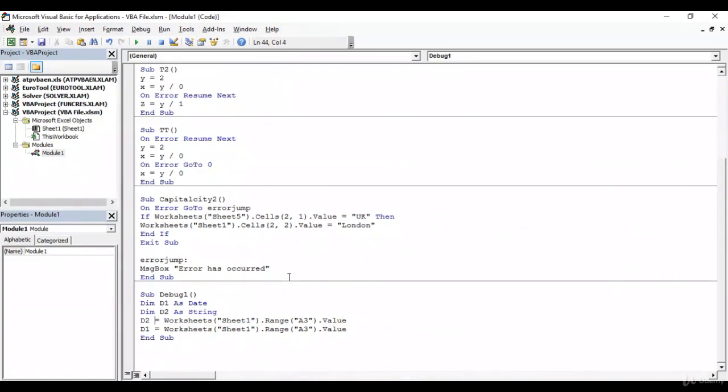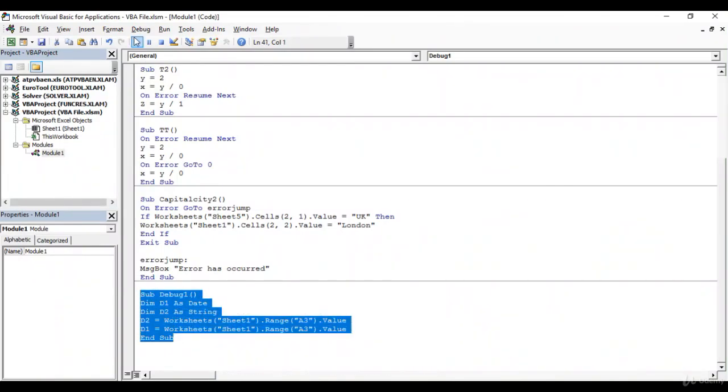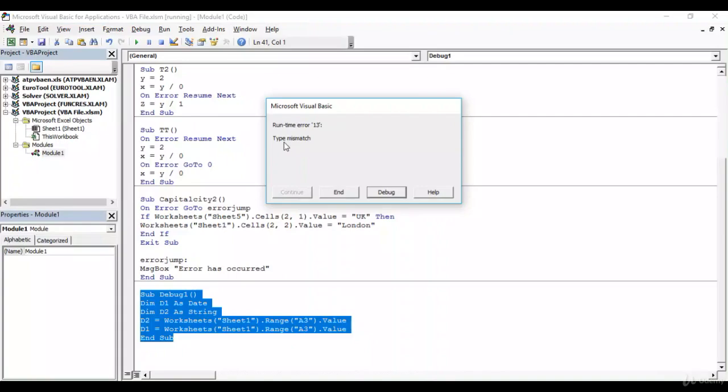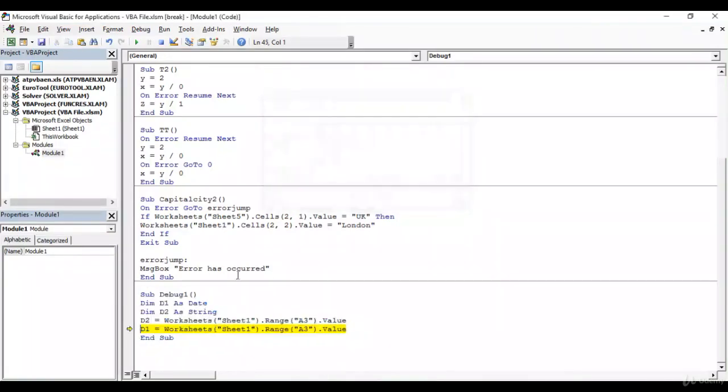Now for d2, I'm giving the value in A3, which is www, and in d1 also I'm giving the value of A3 only. Now d1 over here I've put in as date, but the value of A3 is www, which is a string. So technically this program should give me an error. Let's see, when I run it, I'm getting a type mismatch error. Now if I click on debug, it will automatically take me to the line which has the error in it.